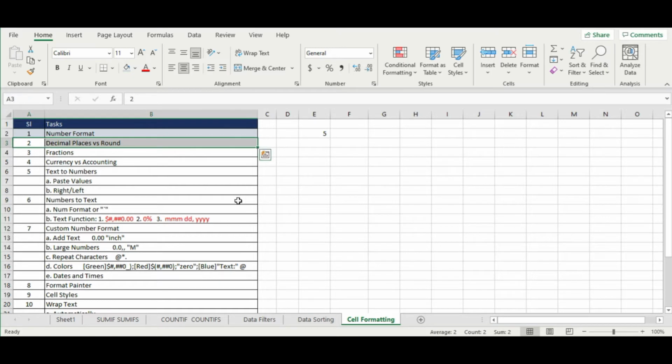Going next to decimal places versus round. Everyone knows what decimal places is. How do you add decimal places in Excel? You have a shortcut over here in the number subsection where you add in decimal points, or if you move your cursor over here, that's decrease decimal. Keep clicking it and it reduces your decimal points.